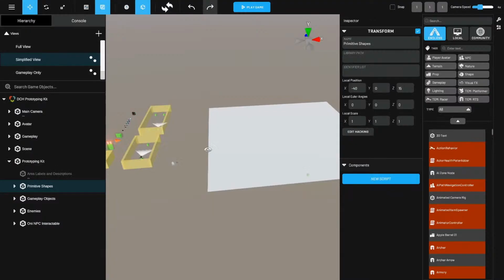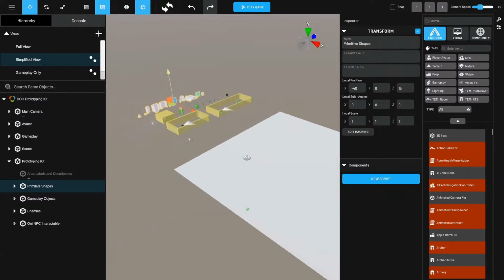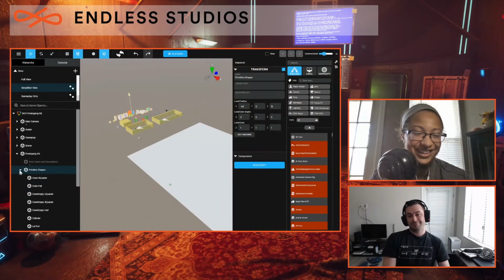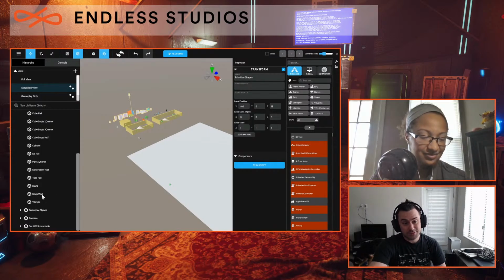So, Dan, what kind of level should I make? I'm going to grab some primitives. That's a loaded question, man. Not a sewer level. I'm doing the sewer level.